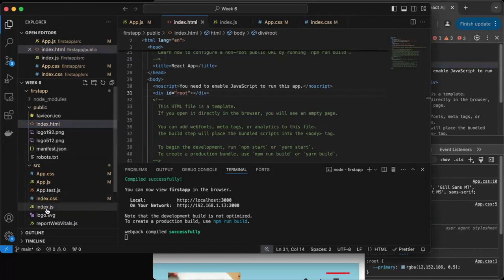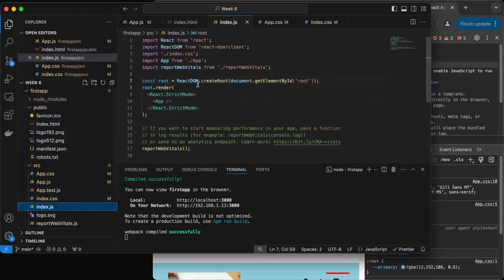So index CSS connects to index HTML. How does index.js connect to index HTML? Through React DOM and get element by ID to the root. So React DOM automatically connects to index.html and pulls down the root, and then we have what we want to show on our root. And now we're going to go into our app.